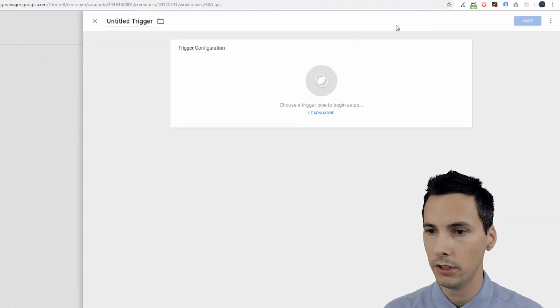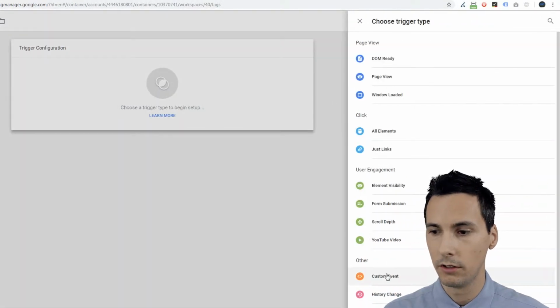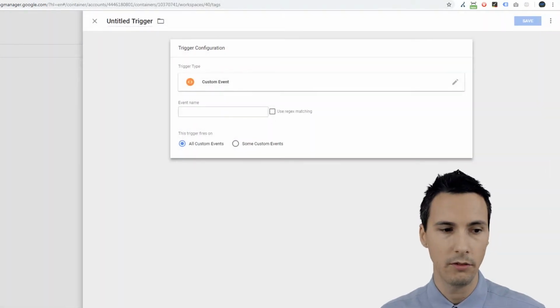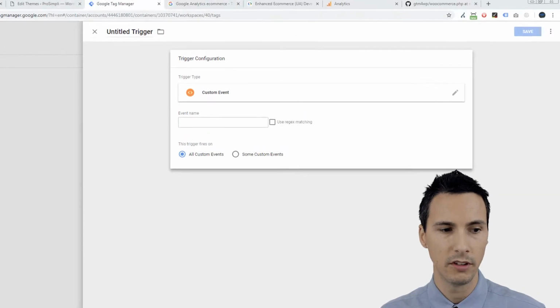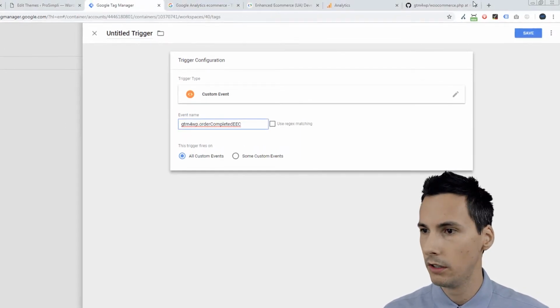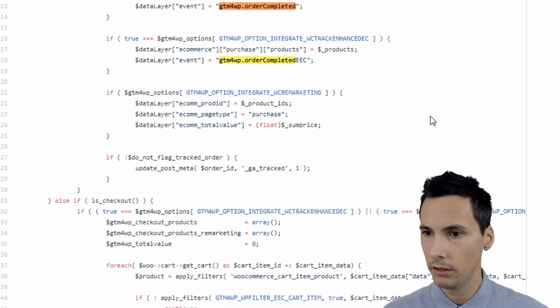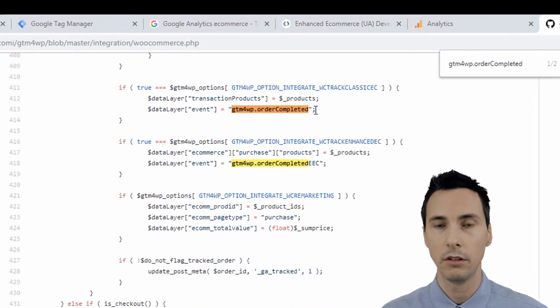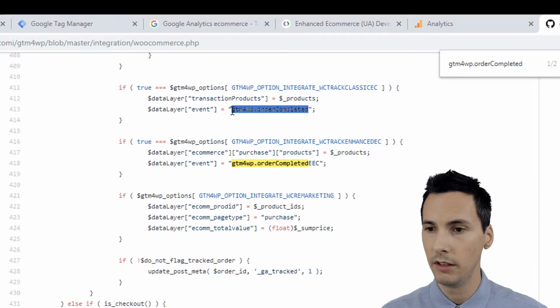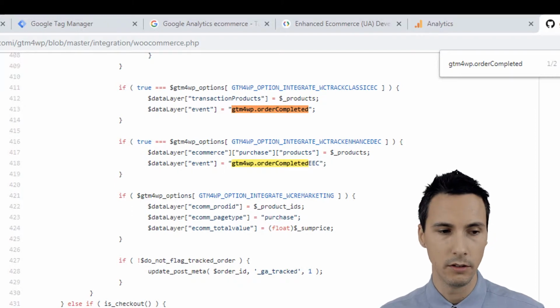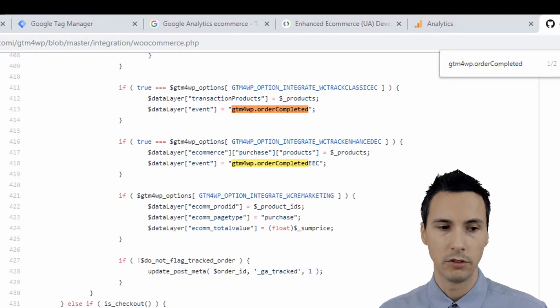We only want this to fire when that event happens. So whenever there's an event, and I know the event name because I can look here. This is the plugin's GitHub area. If it was just a standard event, this would be the name, but it's not. It's an enhanced e-commerce event. So this is the name of it that fires into the data layer.